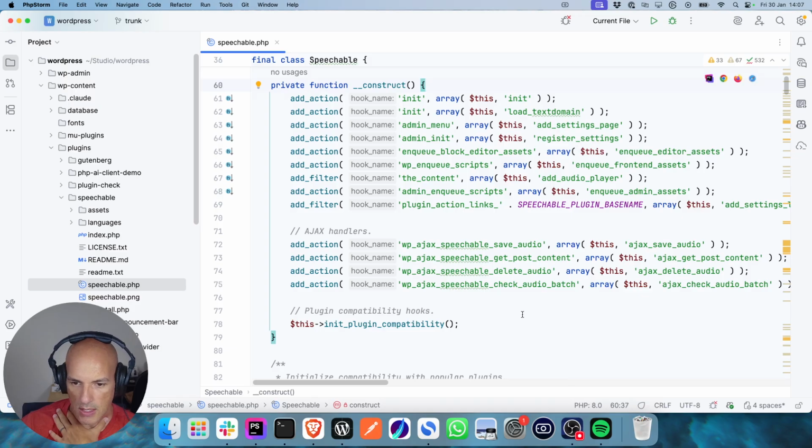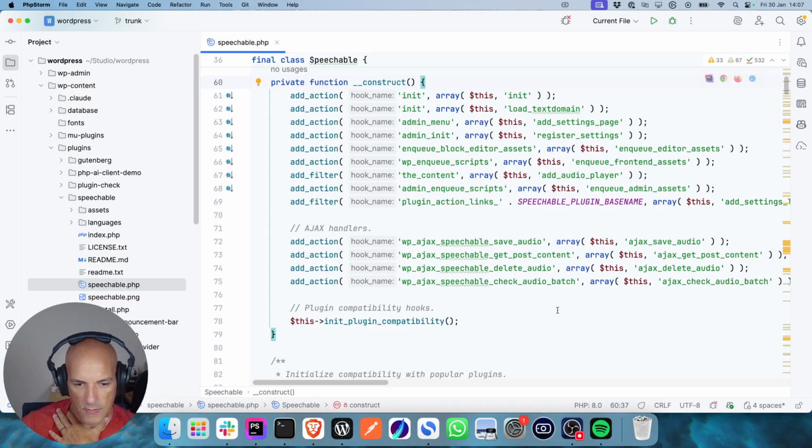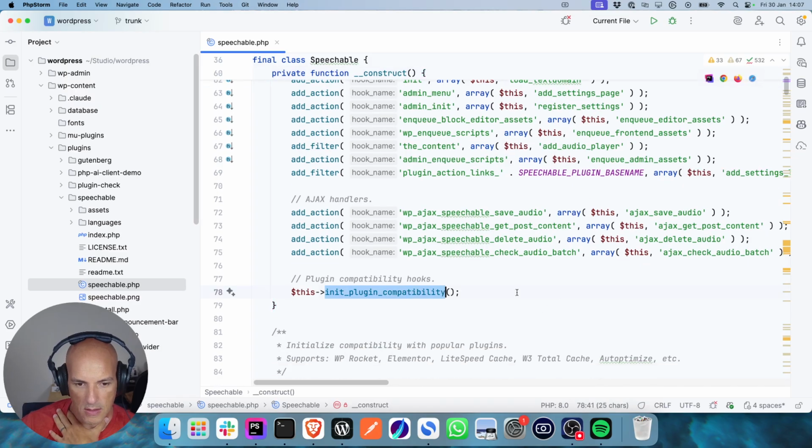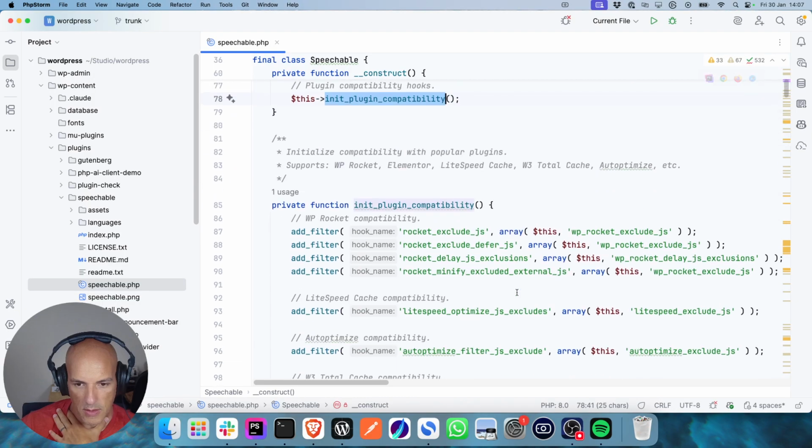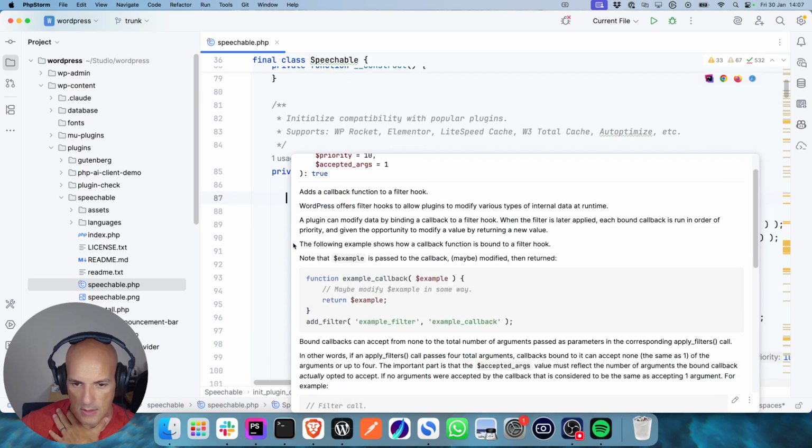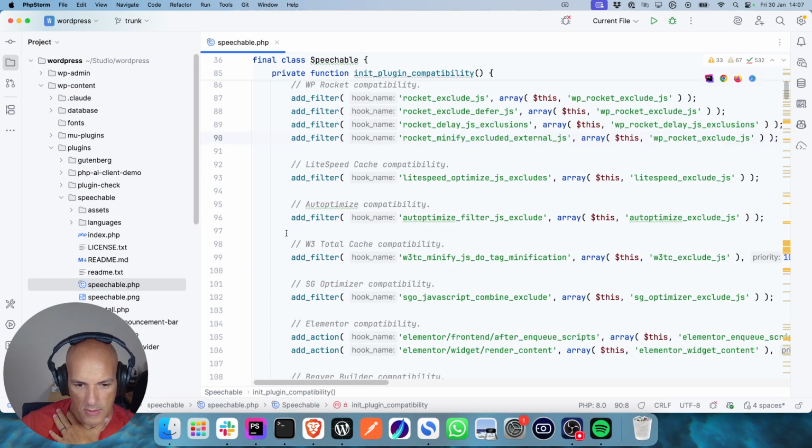Okay, so using Ajax. And then doing some other things. Okay, he's doing some WP Rocket stuff. LiteSpeed Cache stuff. That looks pretty straightforward.